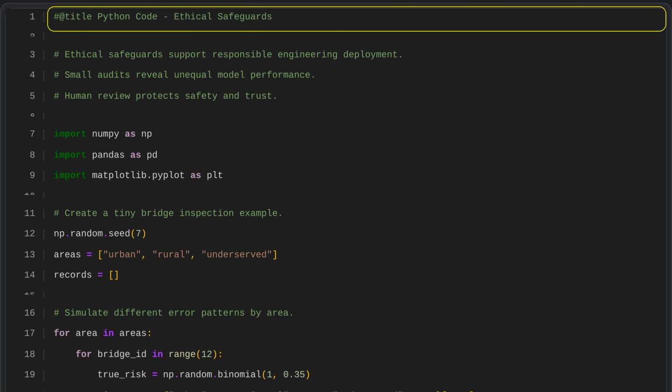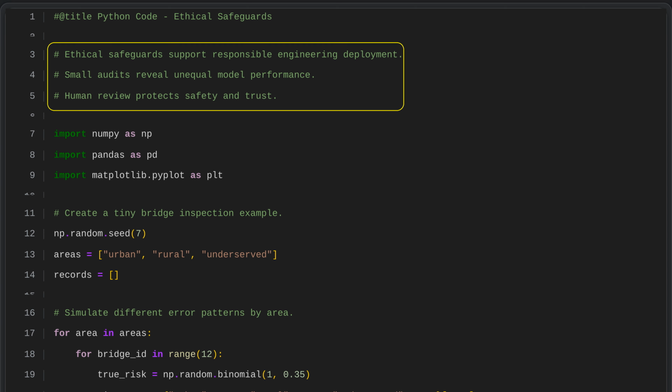Python code, ethical safeguards. Ethical safeguards help ensure engineering systems are deployed responsibly. Even small audits can reveal unequal model performance, while human review supports safety and trust.